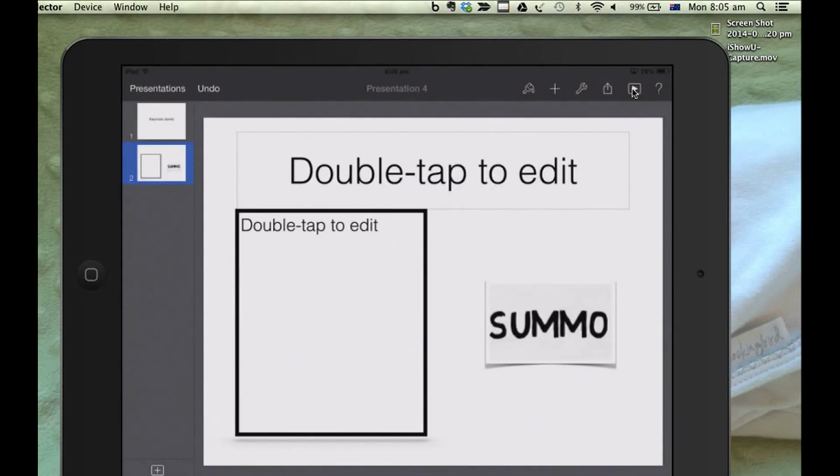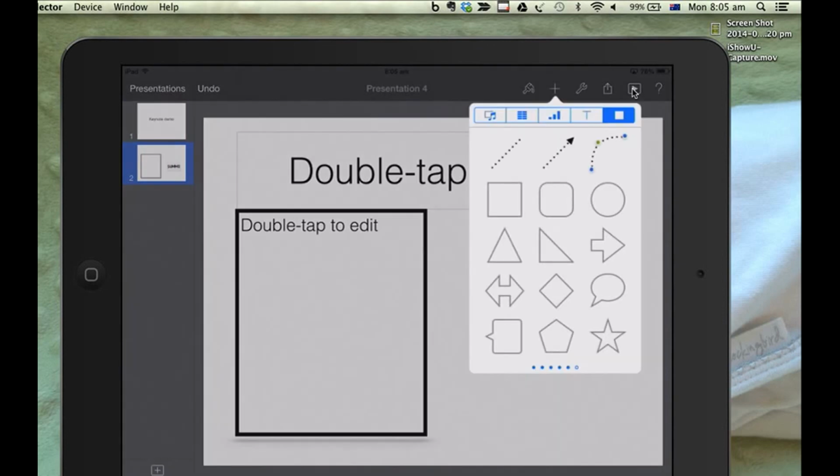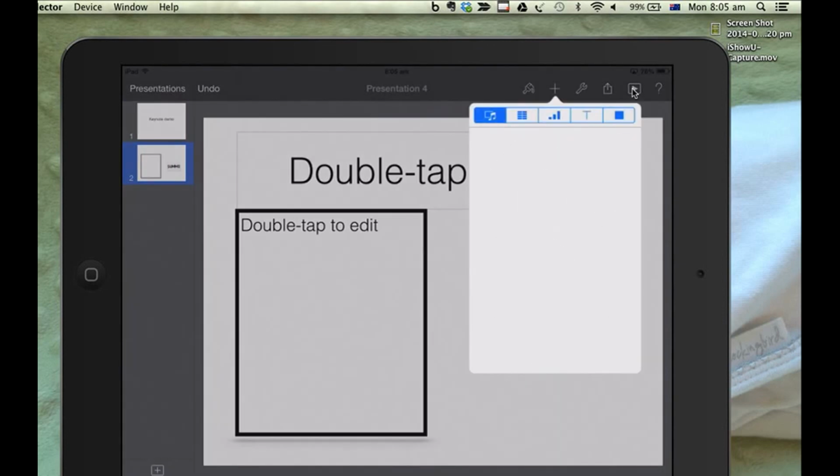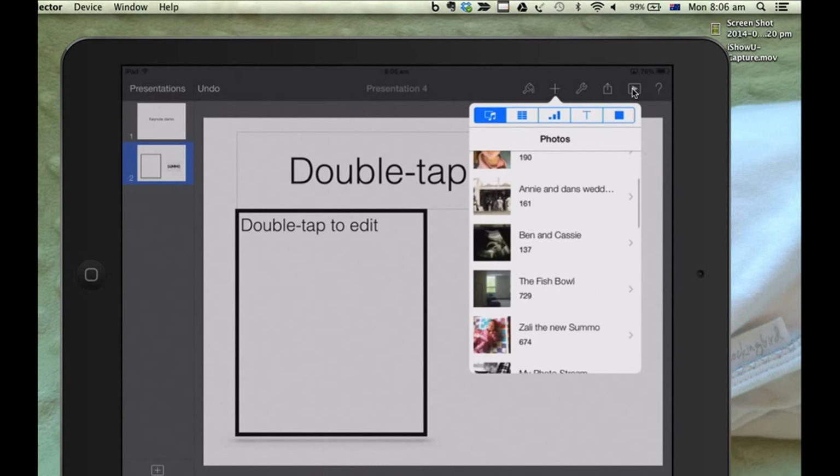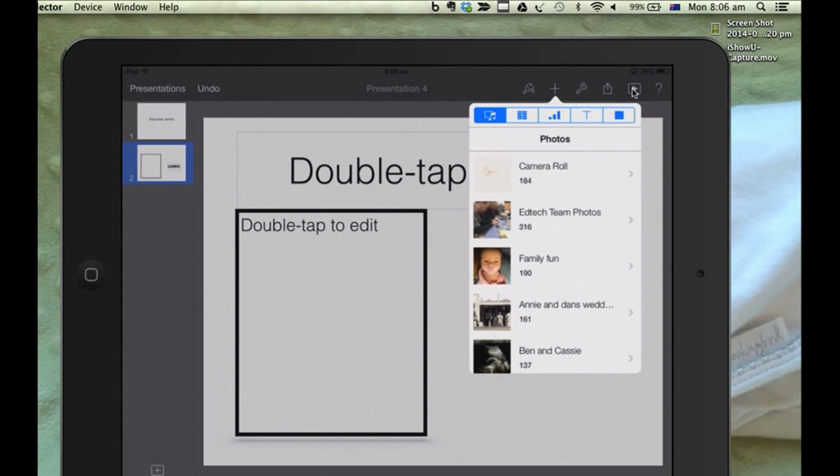In the next video, I'll show you how to import items from your Google Drive. If I click on the little plus sign, you'll see that I don't have the option of bringing in items from Google Drive. These are only things that are stored on my iPad. So that will be a very important thing for you to be able to learn.